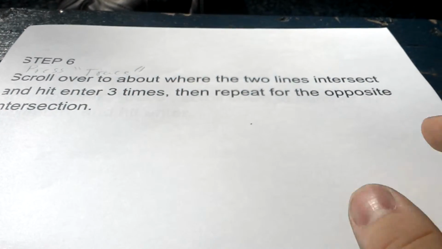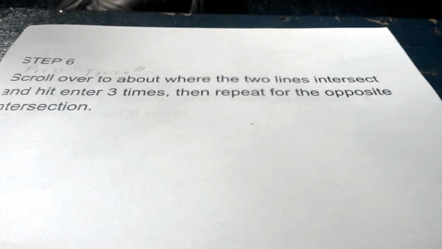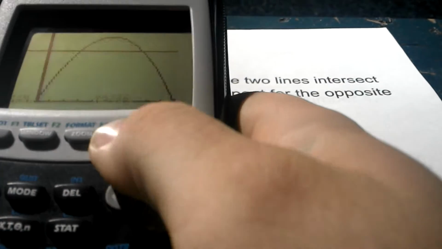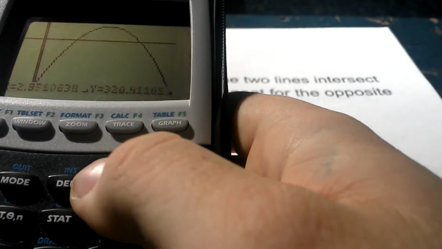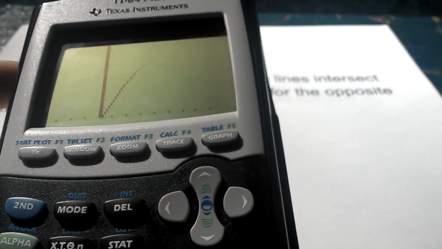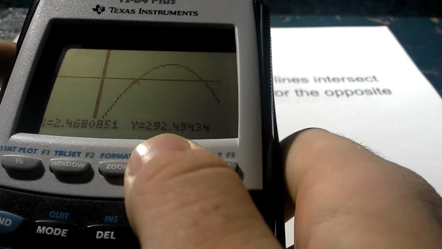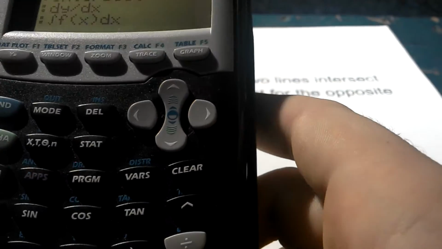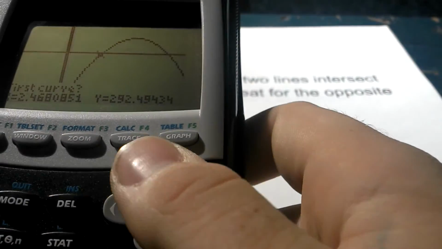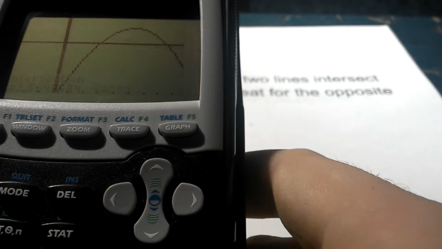Step 6. Press trace while in your graph. Scroll over to about where the two lines intersect and hit enter 3 times. Repeat for the opposite intersection. Or you can go second calc or second trace 5 and hit enter 3 times.